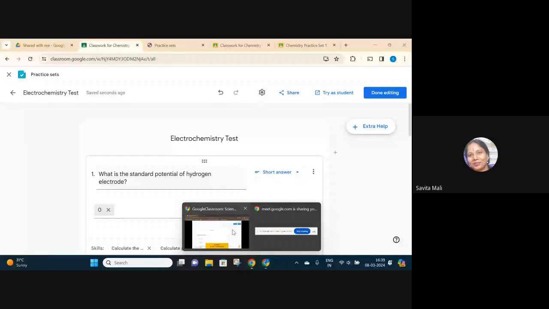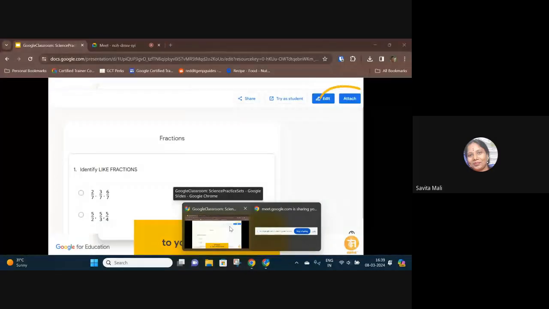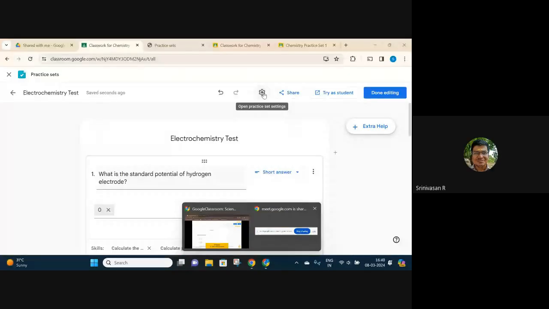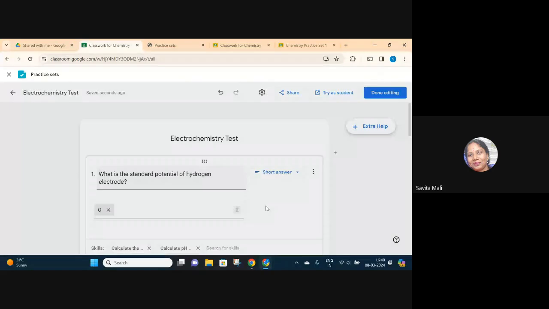So this option pops up from where we have to edit. In the top settings, madam, in the top settings available. Okay, practice set, testing. From there you will get it. Got it.